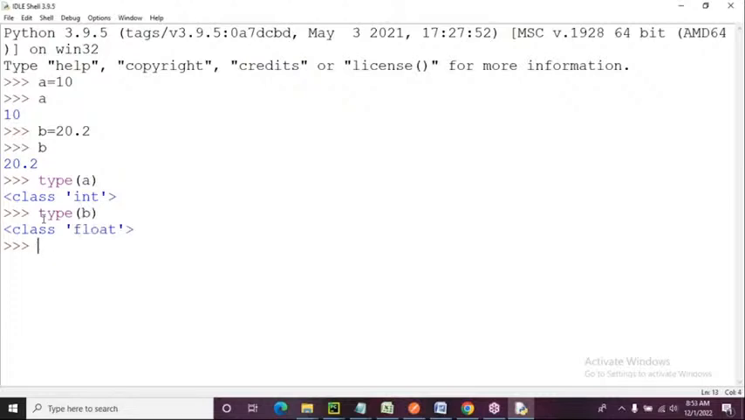Type of b is a float data type. And then I can also create a string variable. In Java, you say string s equal to something like this, right? In Python, you don't need to say that. You can directly say some variable equal to, suppose s equal to.